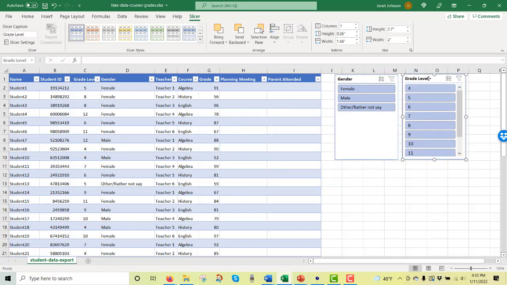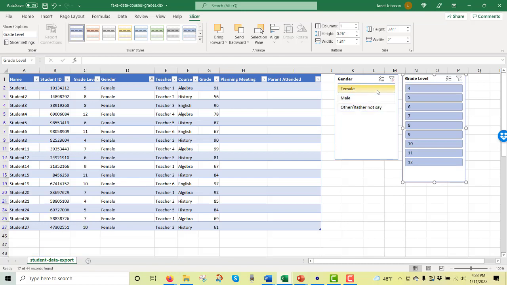And you can change how the slicers look. Let's make this one bigger so we don't have to have a scroll bar. Just pull it down. And these are essentially filters. They work the same way as the filters on the data menu. They're just easier to play with. See, we clicked on female. Now we're seeing only our females.